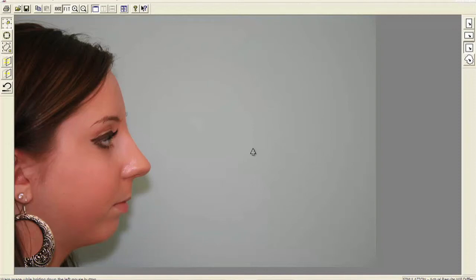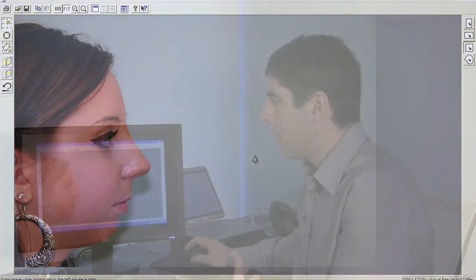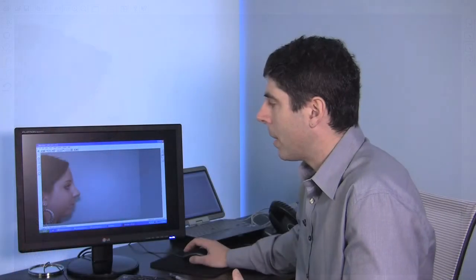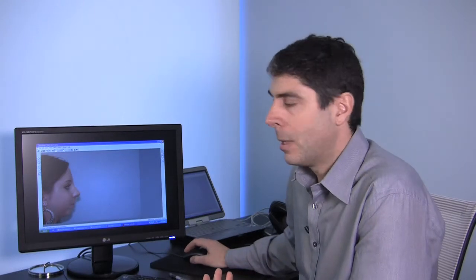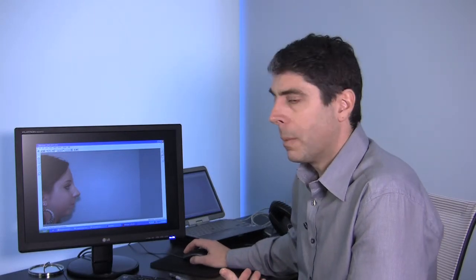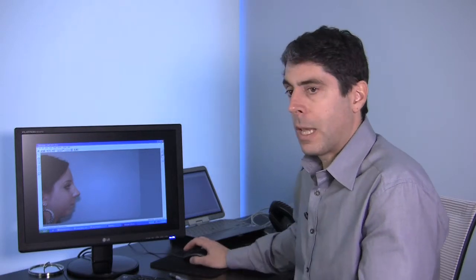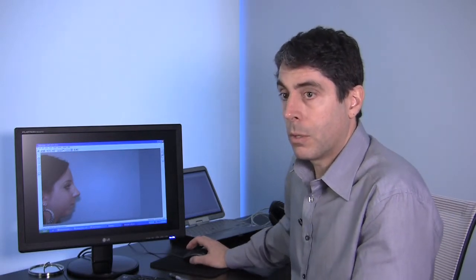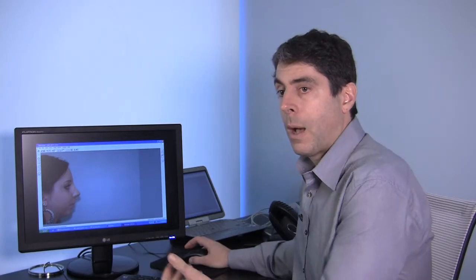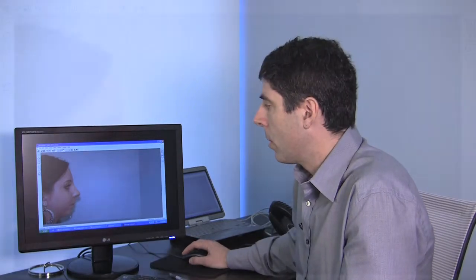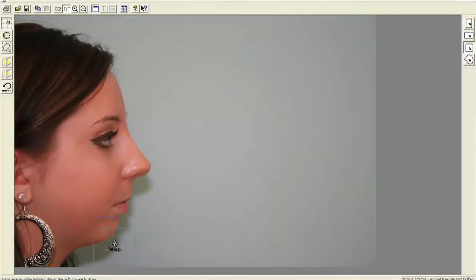But I think also what was very helpful in this consultation is when I showed her these side photos, I made a small suggestion that perhaps if we brought her chin forward a little bit, that would also balance out her profile slightly. So again, rather than just saying to her, hey, I think we should bring your chin forward, I said, well, what do you think it looks like if we bring your chin forward? And I can just show her rather than just telling her.